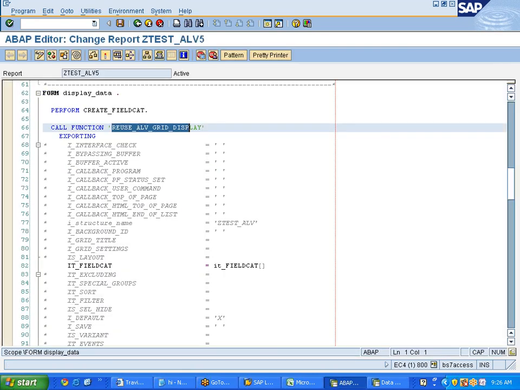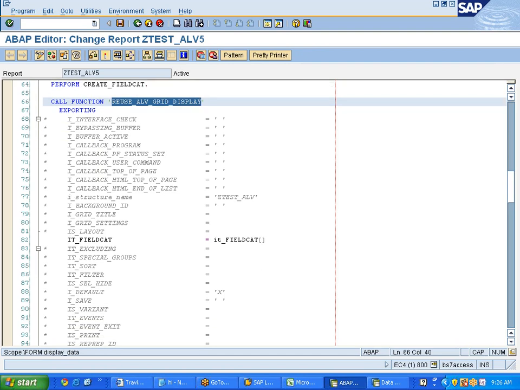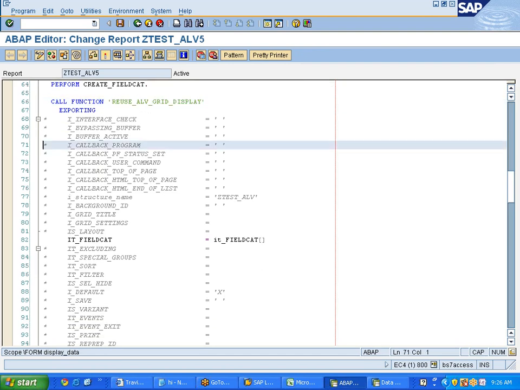In the reuse ALV grid display, there is something called I_callback program. This one. Give here Sci Rapid. What is the meaning? I_callback program is Sci Rapid, the program name. That means whenever you double click on the output, please return to the current program.